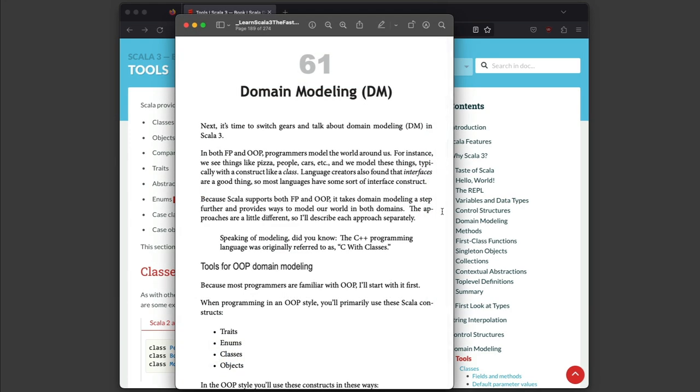But actually, what I want to do first is backtrack a little bit. So basically what happens is that all programmers around the world model the domain around us. The domain could be a pizza store, or a social network, or something to do with automobiles. So this is what we mean by the word domain. It's the problem that we're working on, or the problem set that we're working on.